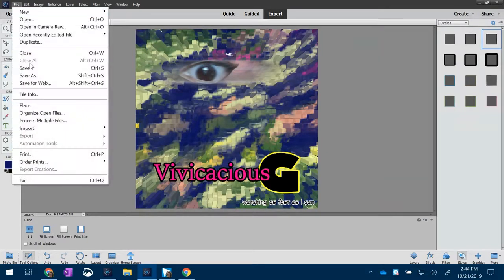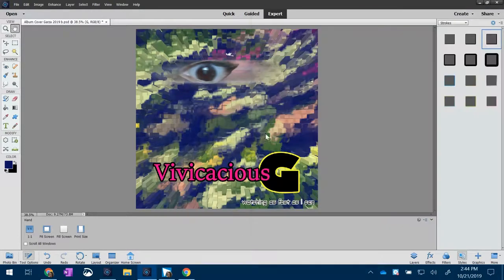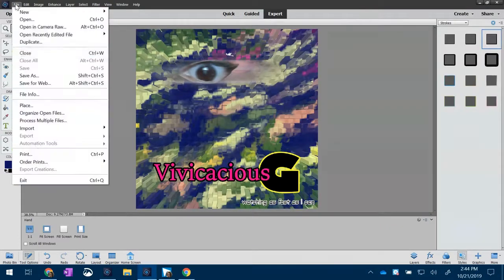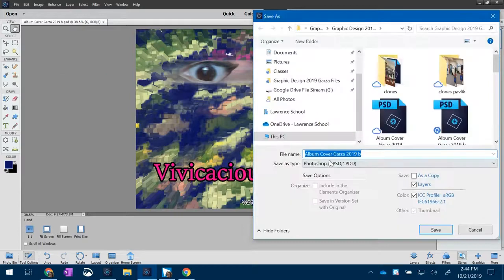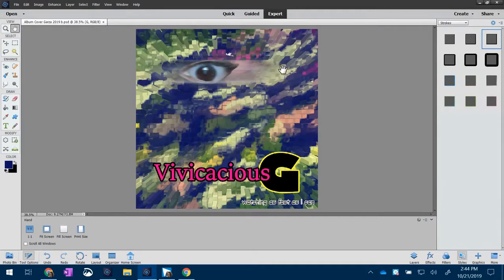Remember, when you're done, you're going to file Save As, call it album cover, your name, and make sure it's a Photoshop document in your graphic design folder. And then you're going to save it again as a JPEG. Both JPEG and PSD versions go to Google Classroom, and the JPEG goes to your portfolio page.